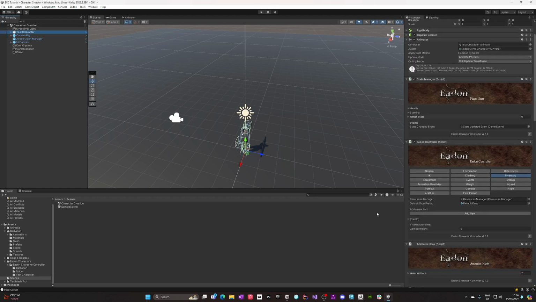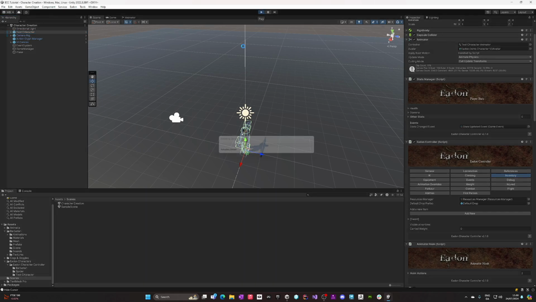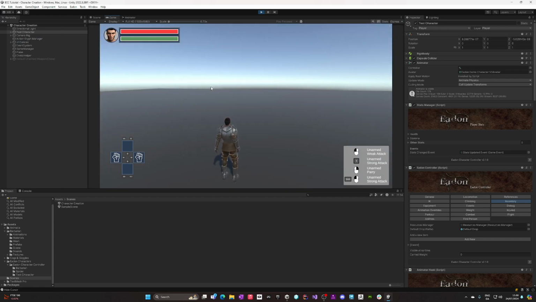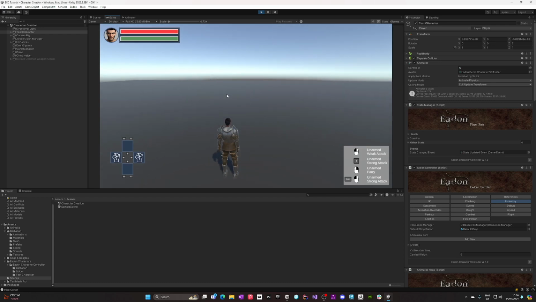Quick example. We have this character which has a sword. And you can see in the bottom right corner the actions you can perform with the weapon you currently have, which is unarmed. So you can trigger a weak attack with the mouse button, a strong attack with number 1, you can parry with the right button, and you can trigger a strong attack with shift and mouse button.